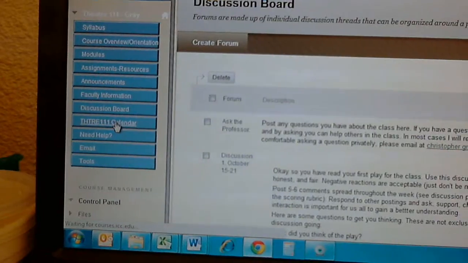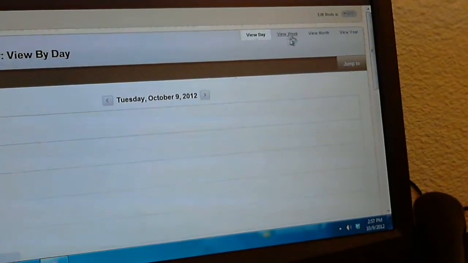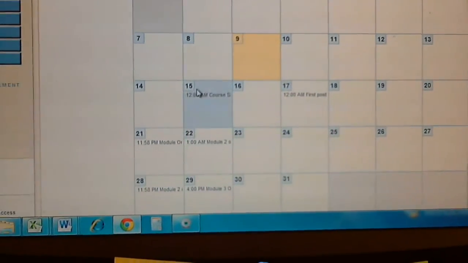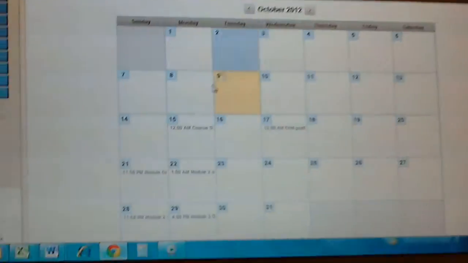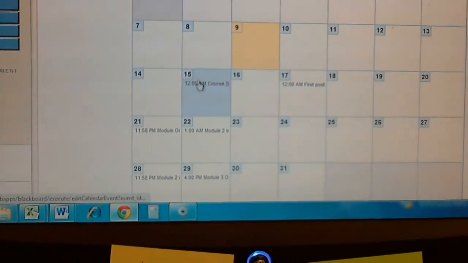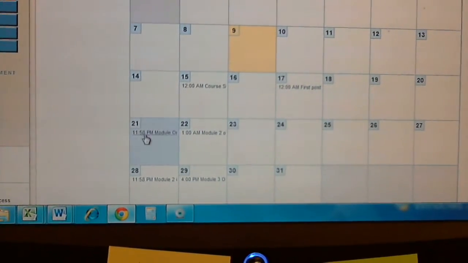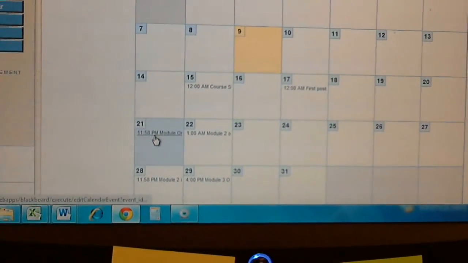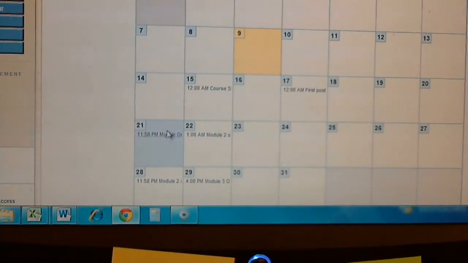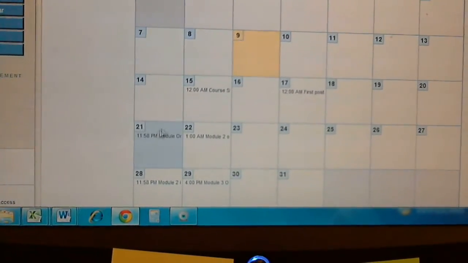The calendar. I'm going to click up here and click on the view by the week. Actually, let's go by the month. What you can see is the course starts here. I'm showing you a 2012 date, but your semester might be slightly different. The course starts on Mondays at midnight and goes all the way through Sunday night at 11:59 p.m. So all the work for the entire module, the week's work, is due on the Sunday at 11:59.